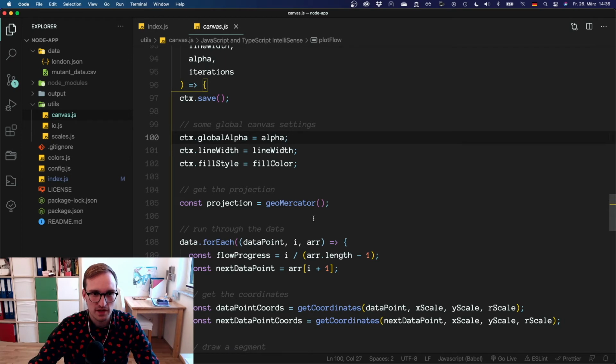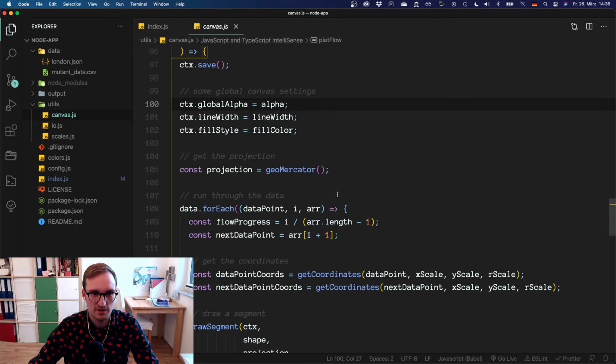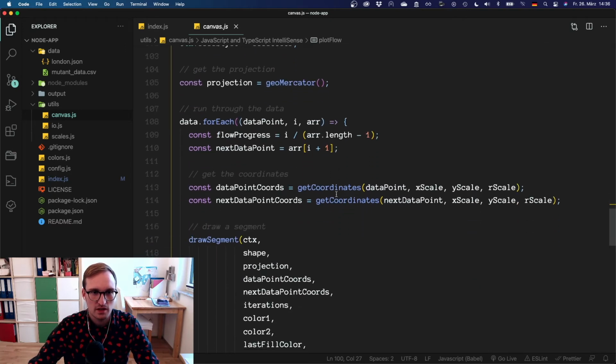Then I set some global stuff like the opacity of my drawings, the line width, the fill style, and so on. And then I first get a projection. I need the projection to turn my GeoJSON file into actual SVG paths, and these SVG paths are then used to produce the drawing line on the canvas, because we are not using SVG.